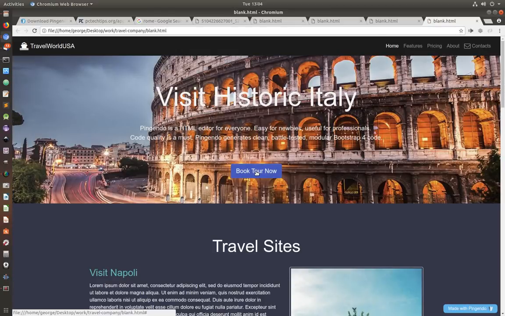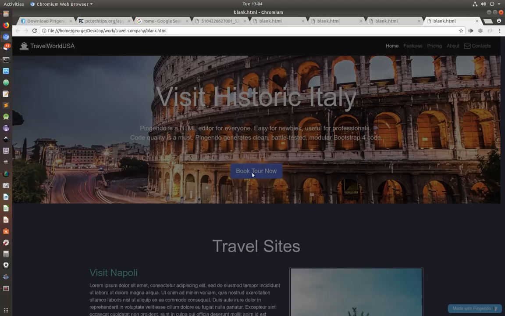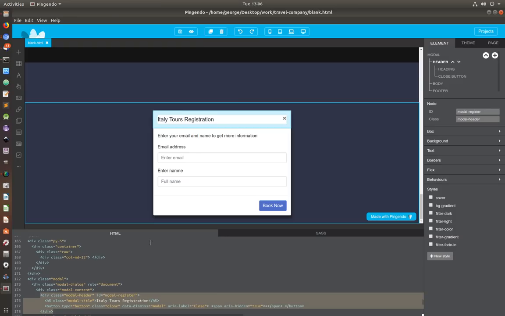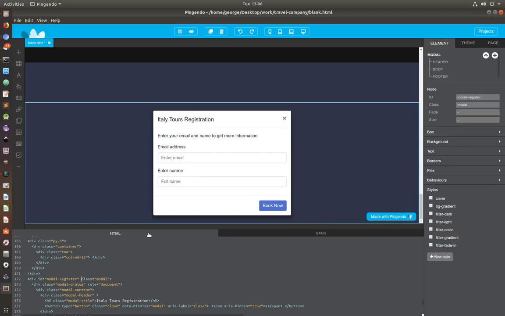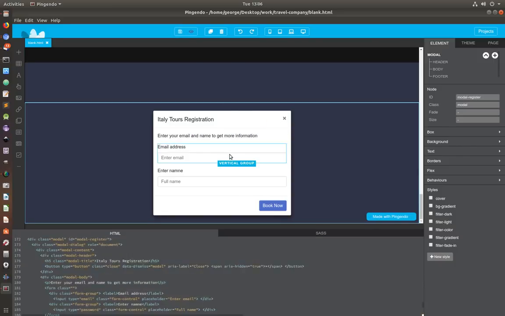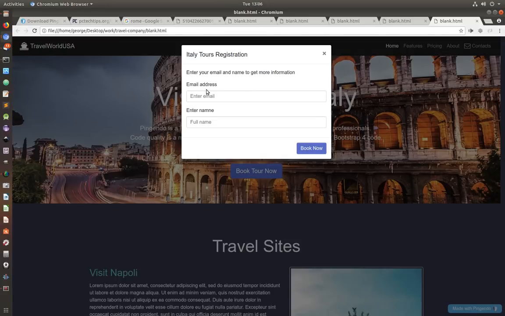And if I click on book now, nothing happened. So okay, back to the modal, I'm sorry. And the reason that it's not firing is because the ID was added to the wrong element. So I'm going to remove the ID from here, and I'm going to add it into my modal, and I'm going to save that and try it again. And now it is working.